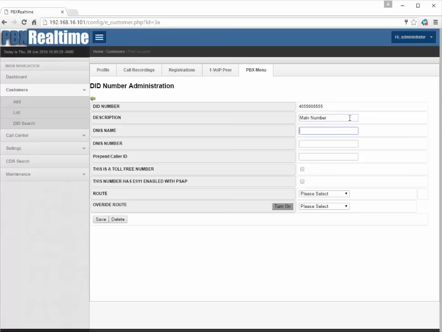The DNS name and number fields can be used to replace the actual caller ID name and number on inbound calls. The prepend caller ID field is used to insert characters in front of the caller ID name. You should always make sure that you have at least one phone number per location that supports E911 services. If the phone number has been registered and can be used as caller ID for E911 calls, click the checkbox next to "This number has E911 enabled with PSAP."